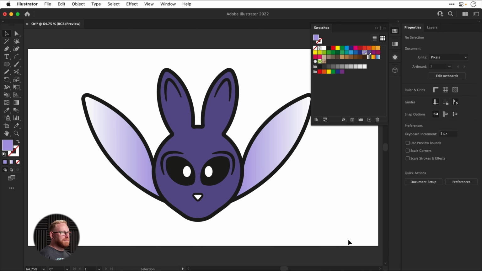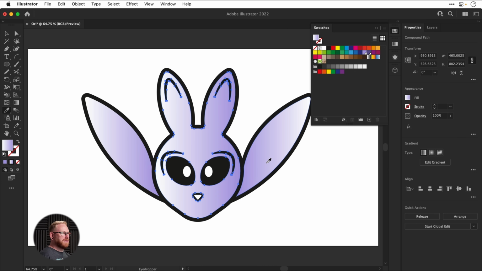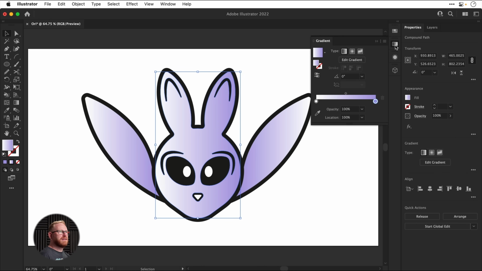Much easier to see. And I'm going to add this same thing to the head as well. So I'm just using that eyedropper tool to sample the gradient, and then I can go into the gradient panel and adjust the rotation. There we go. Now I want a bit less of his face to be purple, so I can adjust this midpoint here and drag that down. Something like this.